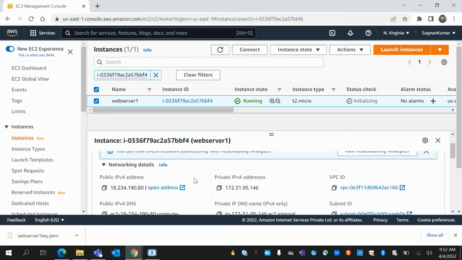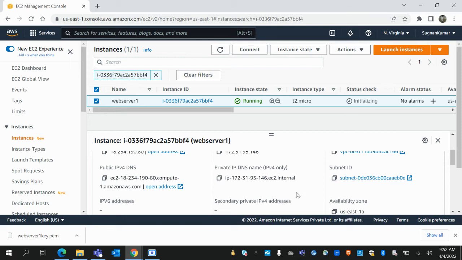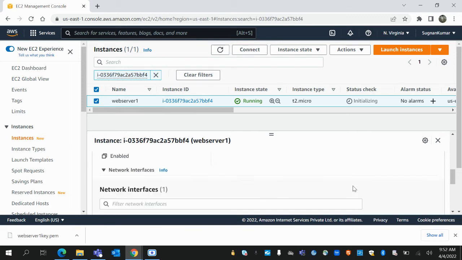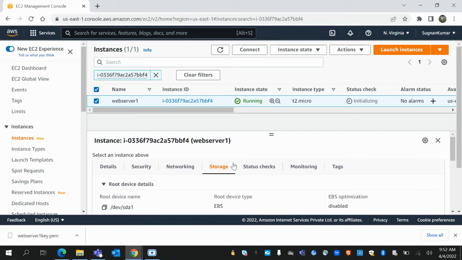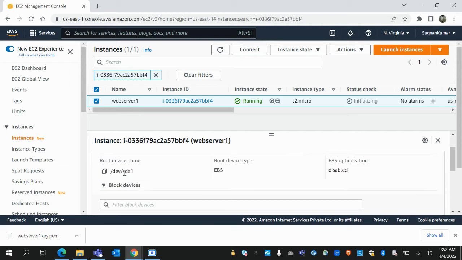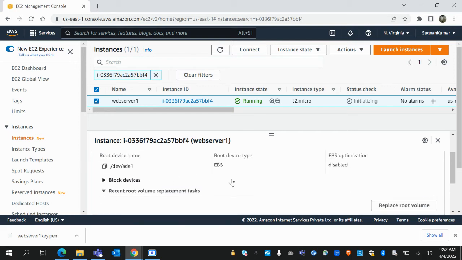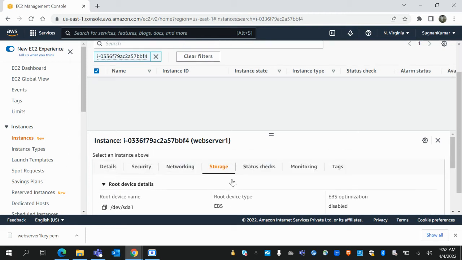And in the network section you will have IPv4, VPC ID, subnet details. These we have all gone through. This is the availability zone; it is launched in US East 1A. In the storage section we have only one root volume, and if there were any other volumes, they would have shown here itself. So we have only one root volume.